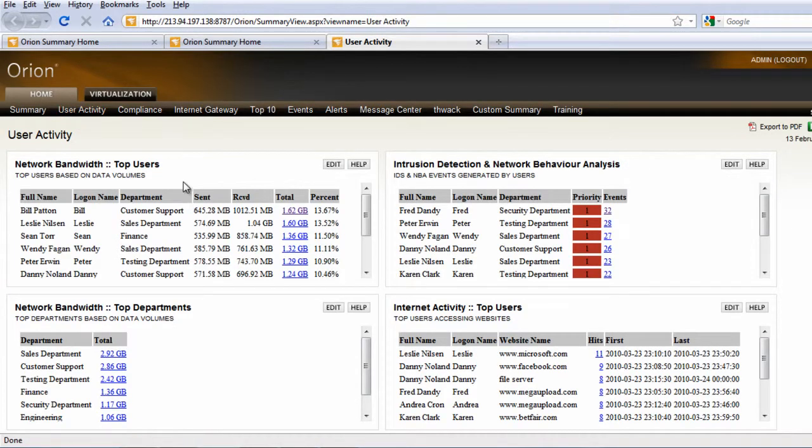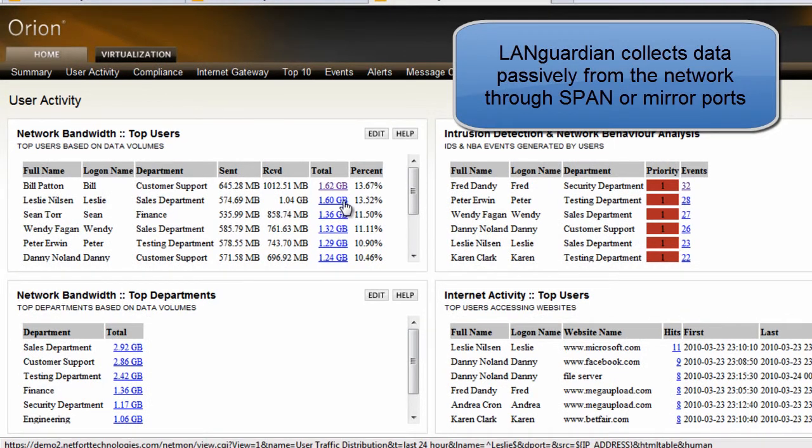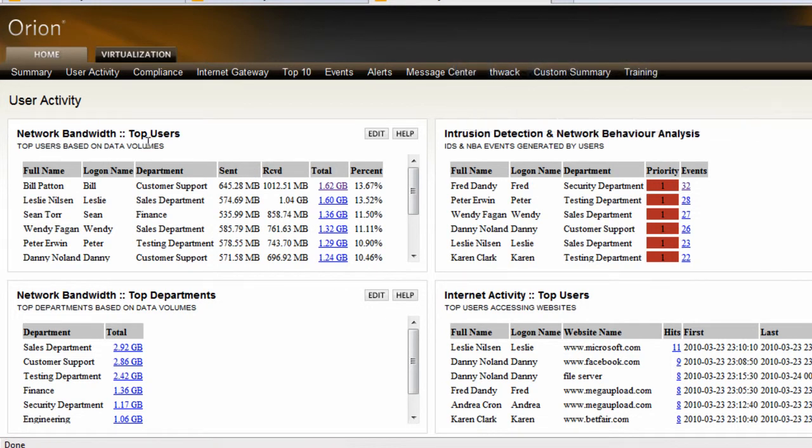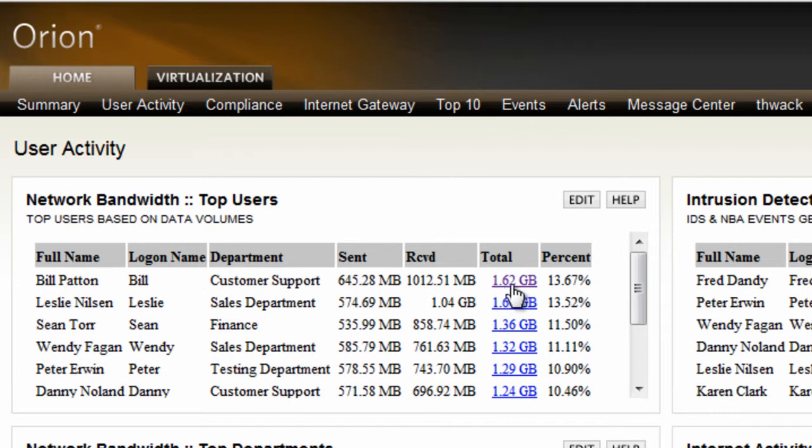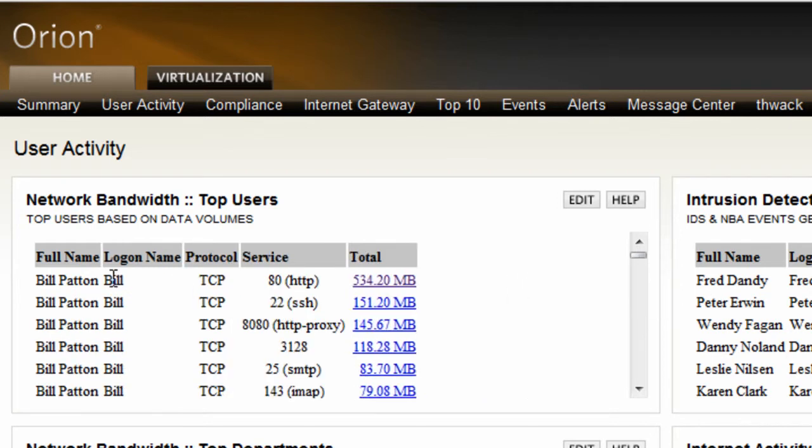This information is being gathered from the network by the LANGuardian system, and it's being presented here within the Solarwinds views. So here we can see the top users on our network based on the amount of bandwidth they're generating. Bill here in customer support has generated 1.62 gigabytes of data in the last hour. So we can drill down from here and try and understand, well, what is Bill doing. Actually in Bill's case it's mostly web traffic.